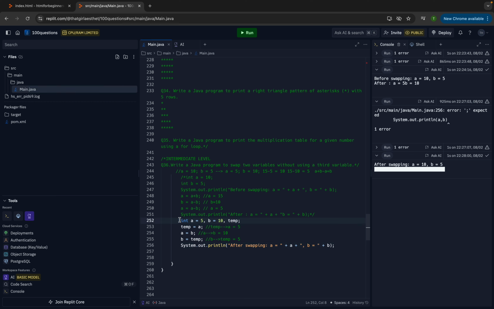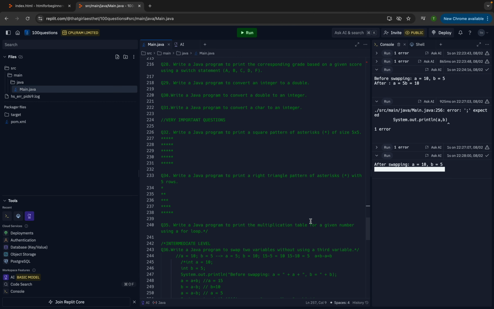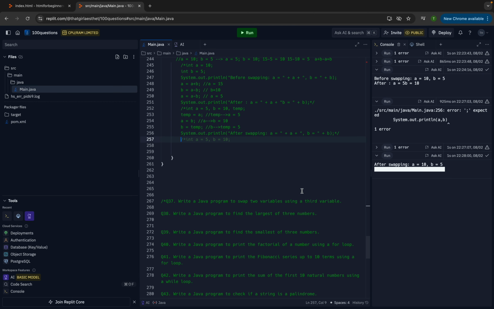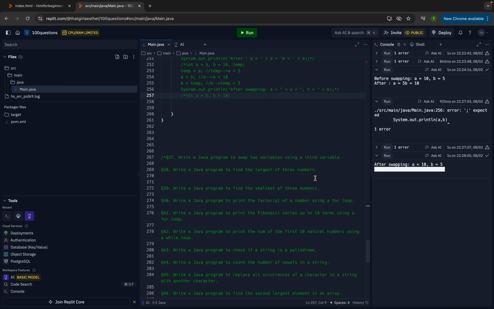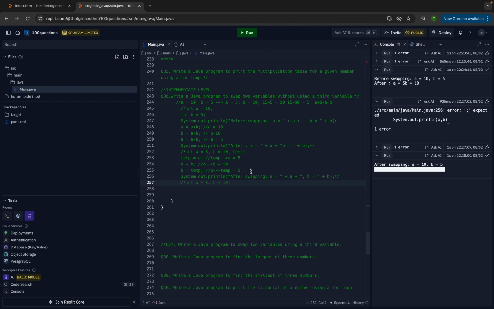More than the code, we'll focus on the logic, because once the logic is clear, we can actually write the code by itself after a few practices and once the concepts are clear. So it's important to build the logic rather than focusing on the syntax of the code. So now let's move on to the next question. The next question is 38. Write a Java program to find the largest of three numbers.